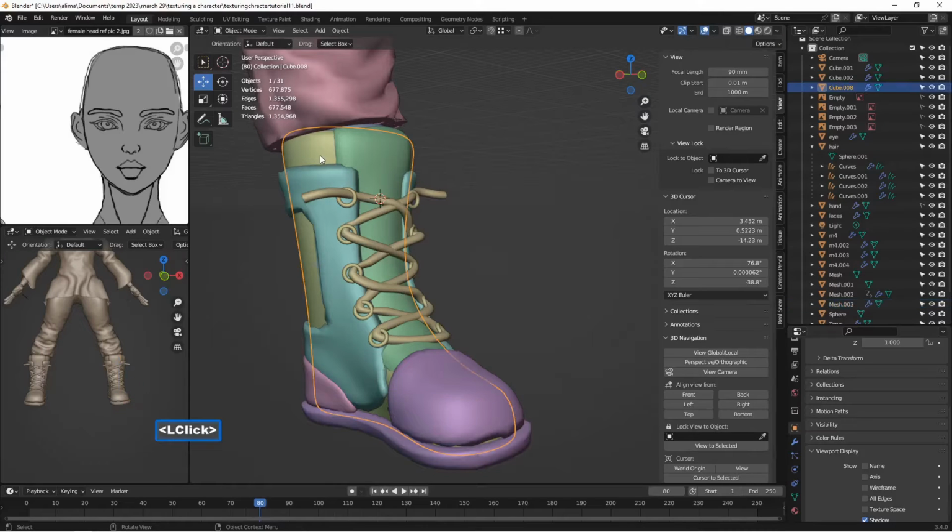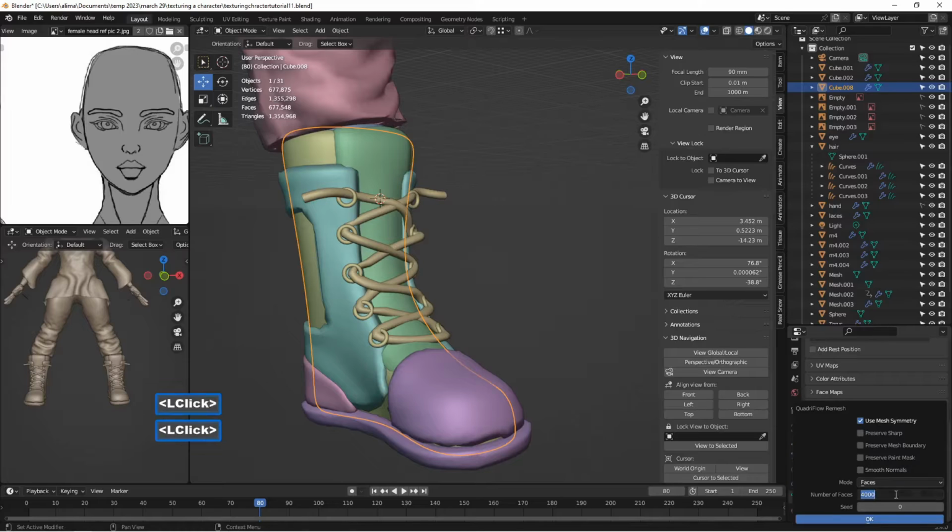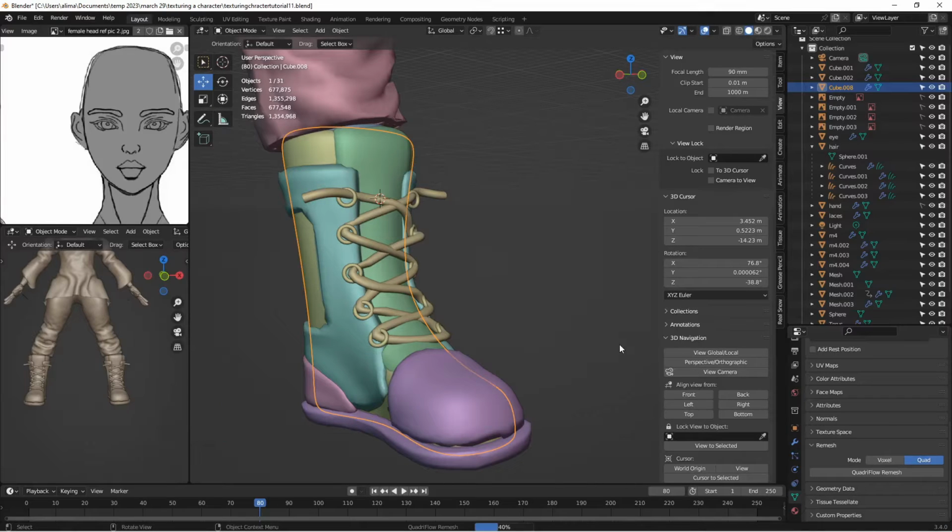I'm going to select here, almost forgot about this piece. Select here. We're going to go to Quad Remesh. We won't turn on the wireframe. Let's try 1,000. Not bad.